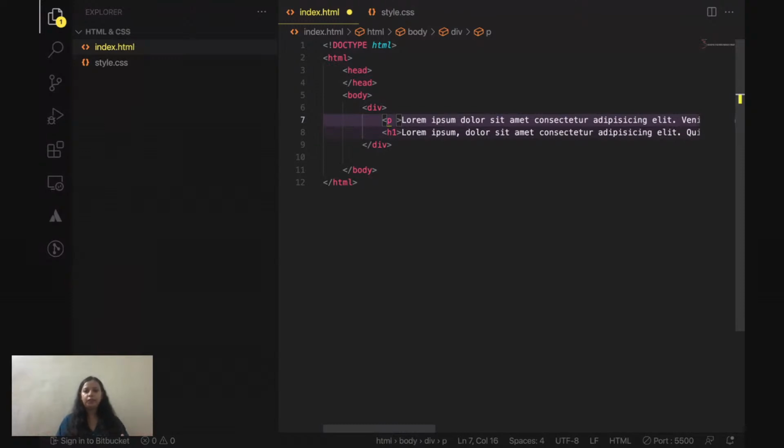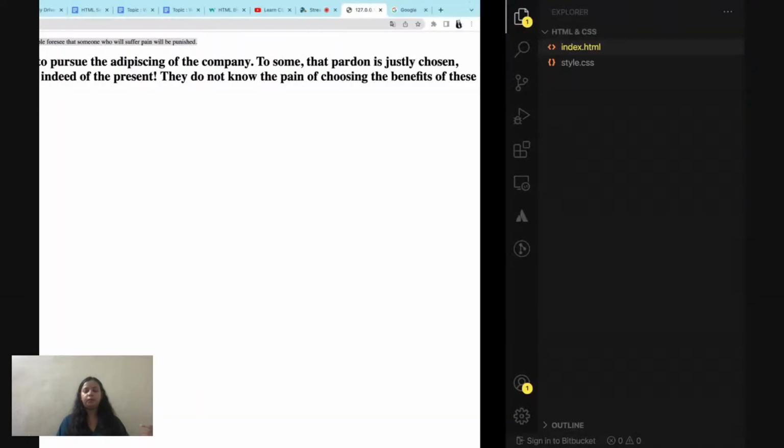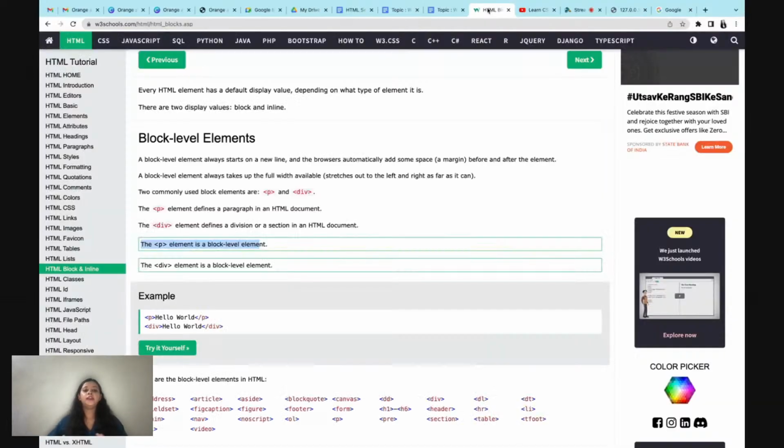And they spread equally from top to bottom. Apart from that, the most important thing to notice is that it adjusts automatically, and it always starts with a new line. It takes the full width available, whatever width is available it will take in full. So this is about block level elements.